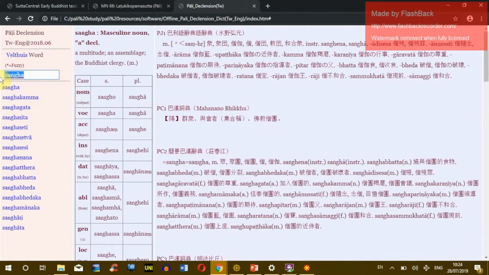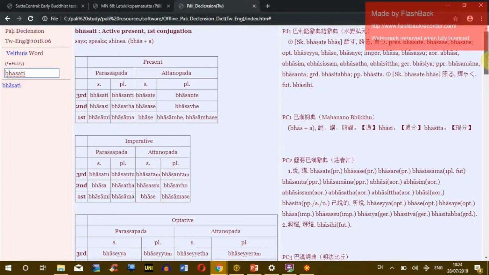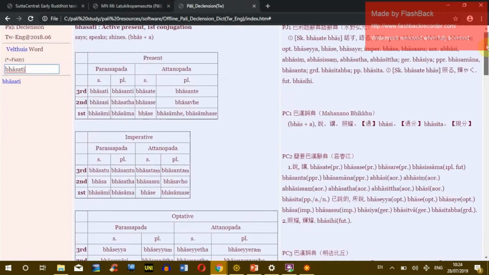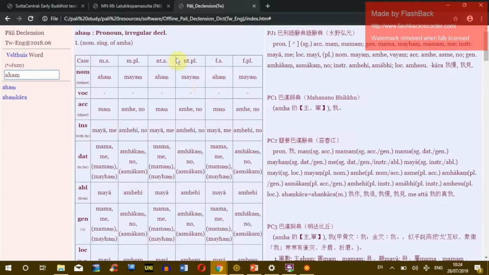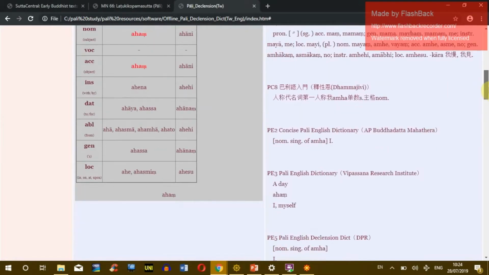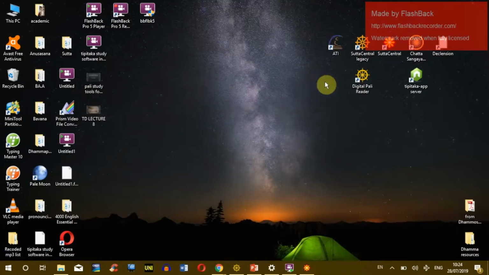So in the case of verbs, bhasadi, it will give us the conjugation in all different tenses, and in case of pronouns, it can also give us declensions and all kinds of interesting information. So this is a small but very handy tool. Then the next one, let's go to the Chatta Sanggayana, the Tipitaka app.